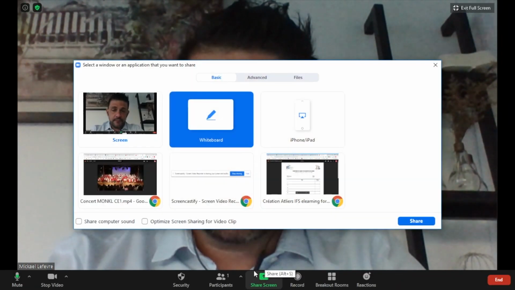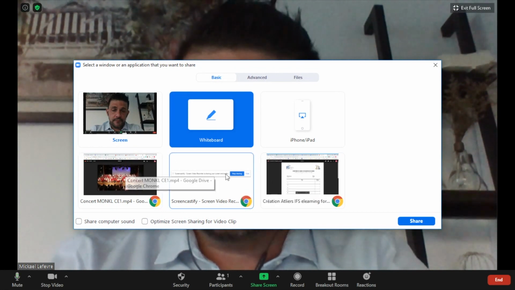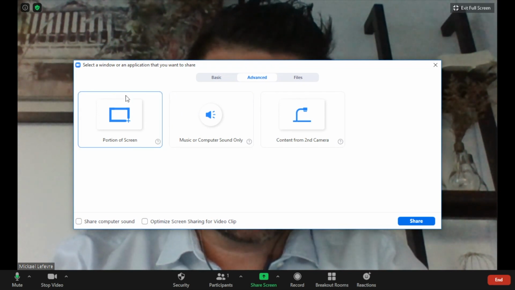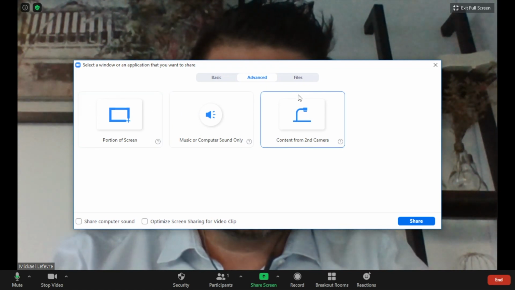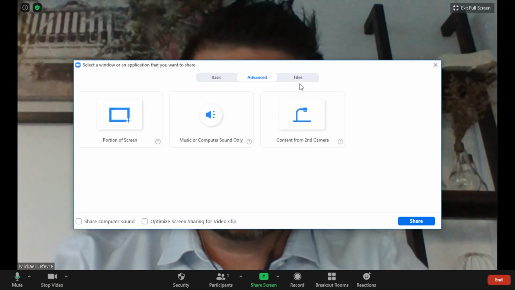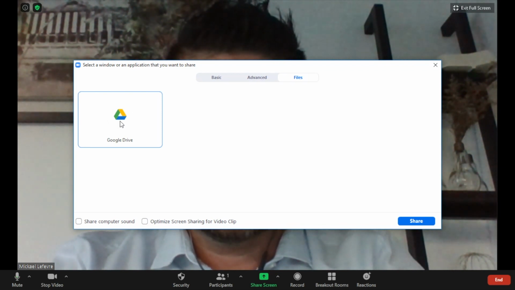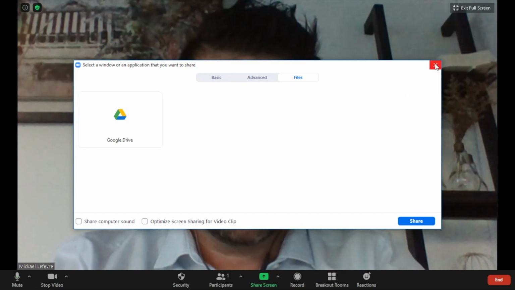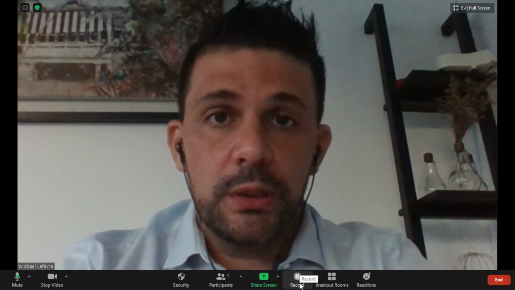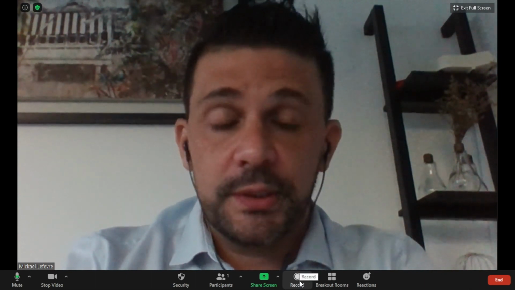In the different options for sharing, you can share a whiteboard, you can share a web page if you want, but you can also share a portion of your screen. And if you're connected to another camera, you can share this one. You can also share a document, a file from your Google Drive. Okay, so record.